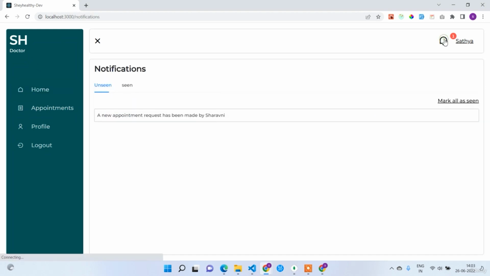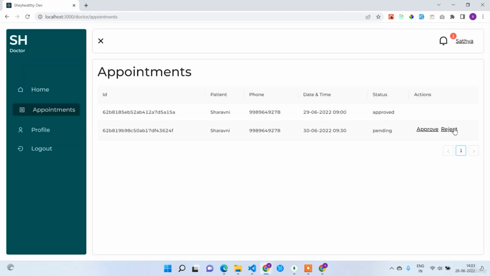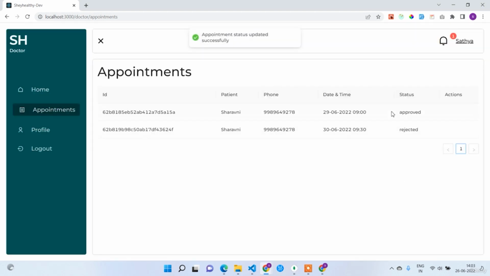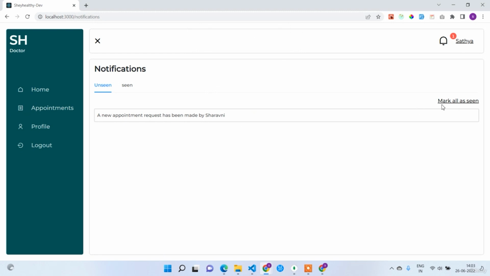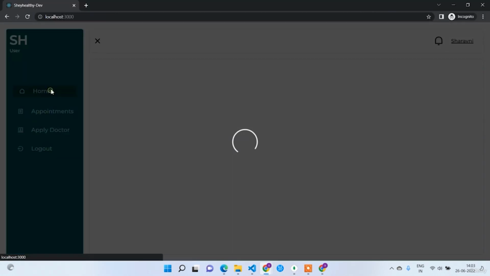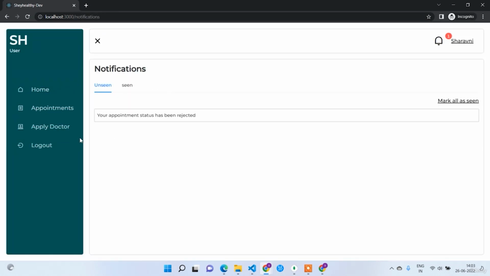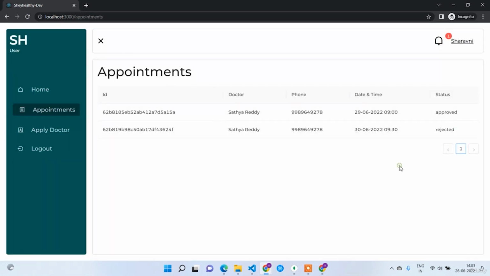He got the notification. So notifications, once again appointment request has been made from Shravani. Click on this. So this time I want to reject, because already she has come on 29th. Why she will come on 30? So I will reject. So the appointment got rejected, and I'll clear my notifications also. Delete all. Now Shravani has to get the notification that her appointment has been rejected. I'll refresh. Here you can see she got the notification, your appointment has been rejected. So if she clicks on it, here you can see status is rejected.